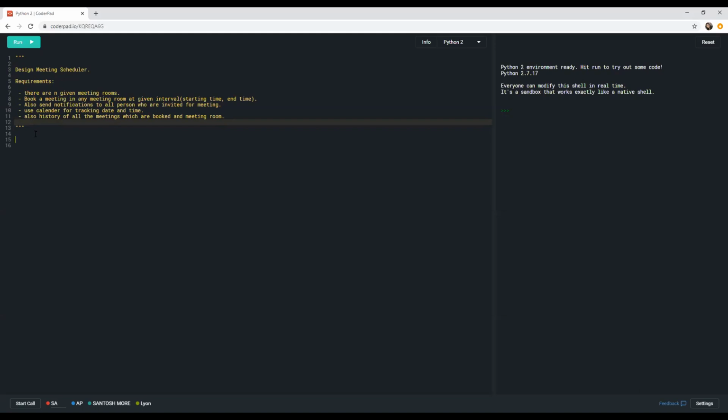Okay, so there are n given meeting rooms, and we need to book a meeting in a given interval. That means we need to check whether we can schedule that meeting in that interval. For example, if we have only n meeting rooms and they are all booked at that particular time, if we're not able to book any room in that time, then we need to return something like not able to book.